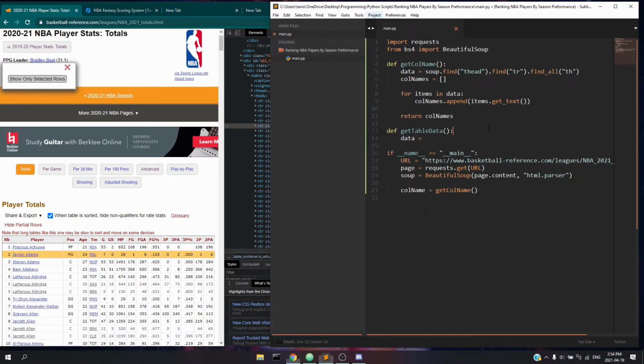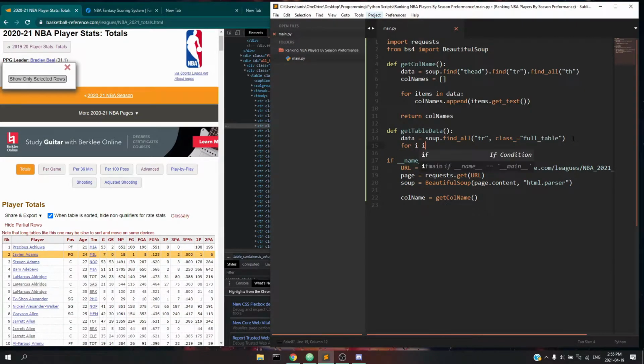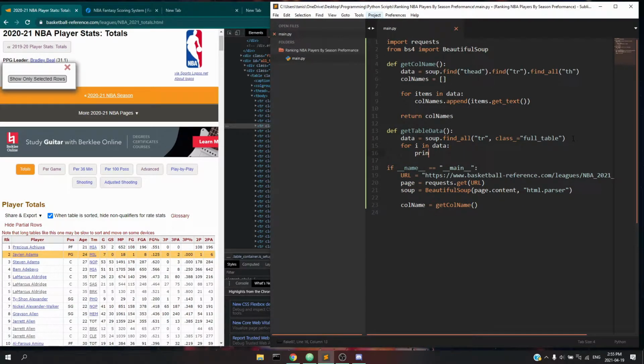So how we do that is we, once again, use the soup object that we created, and we want to find all. And what do we want to find all of? Well, we want to find all the table rows with the class, and you do class underscore, and in our case, the class is equal to full underscore table. And let's just see what happens if we cycle through every value in data and print it.